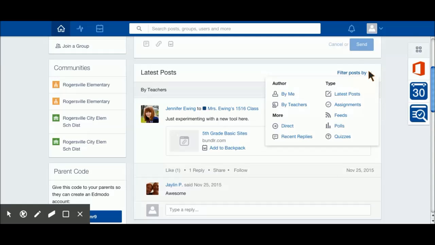So if you're trying to find something I posted really quick, you can do that. You can also do it by latest post. If I make an assignment to you, you can filter it so that it only shows the assignment.